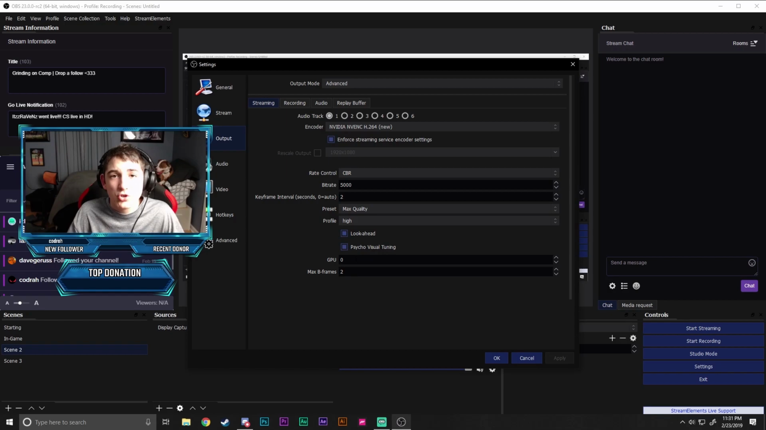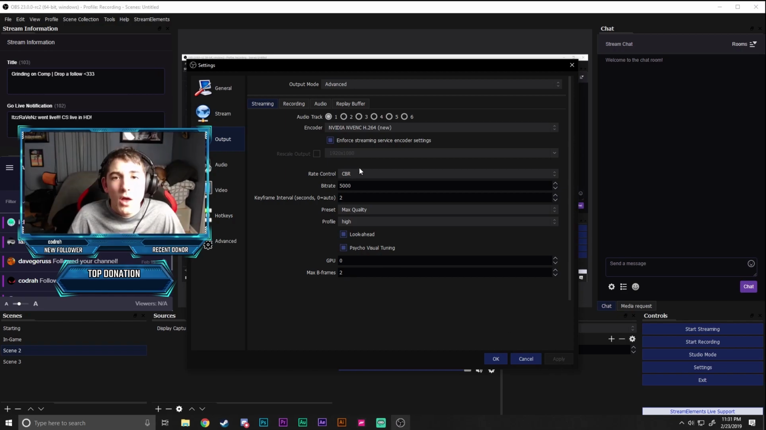GPU, that is if you're trying to stream on more than one GPU. I suggest 0 represents your first GPU and 1 represents your second. Don't know why it's like that, but that's just how it is. Max B frames, I'll leave that at 2 because it works for me, and then you can go ahead and hit apply. Hold on one second, I forgot to go back to the bitrate section.